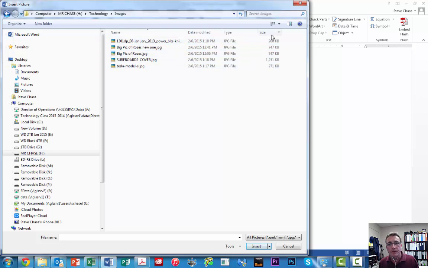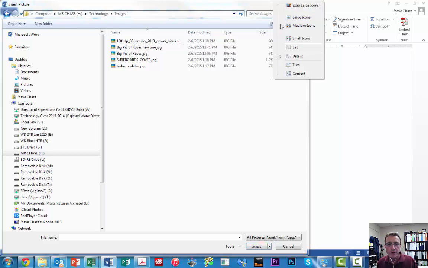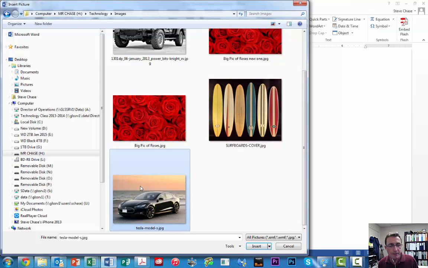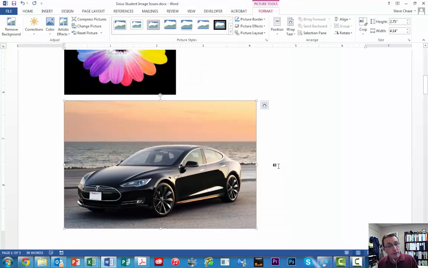Okay. If you want, you can change the view just below the address bar in the search option here. You have more options in what you're looking at. You can go extra large icons. You can actually see the picture, and sometimes that can be really helpful when you're working with images. So I'll make the Tesla the first one. That's the first one I searched for. Boom. Okay, now that's fitting the page pretty nicely, so I don't have to adjust that.